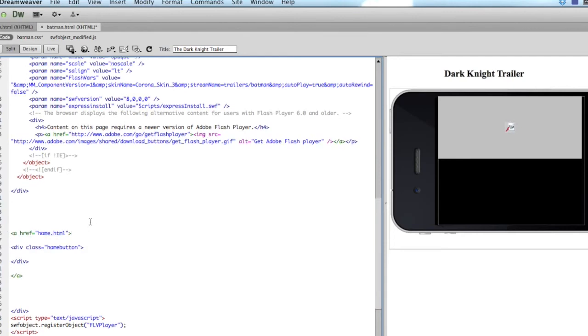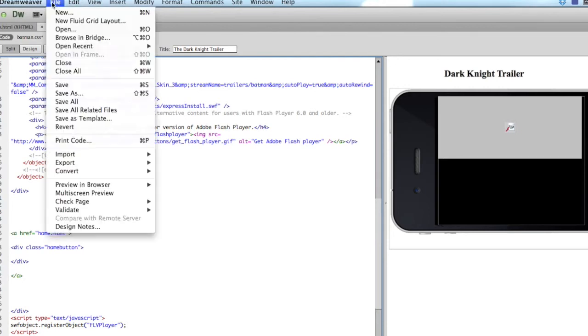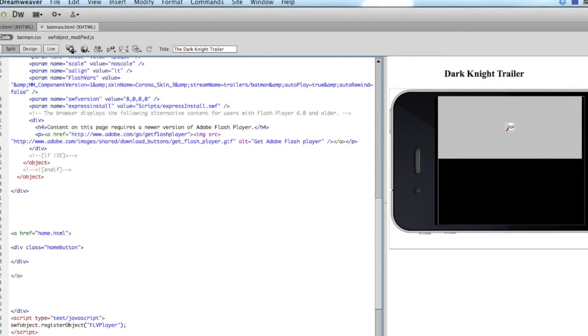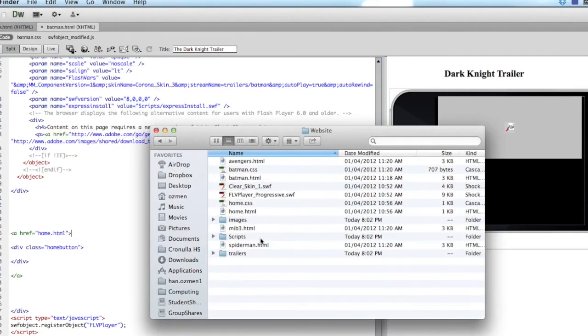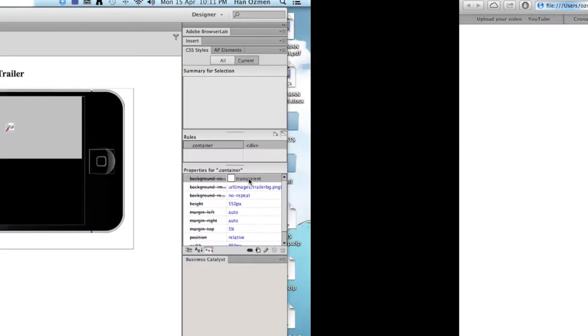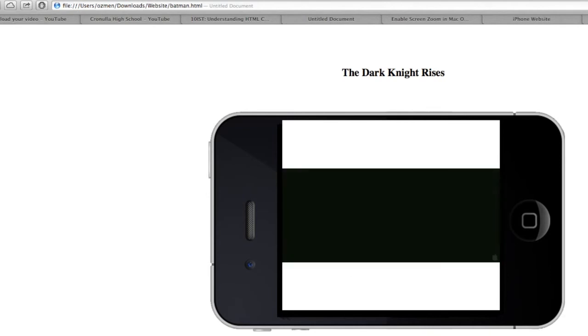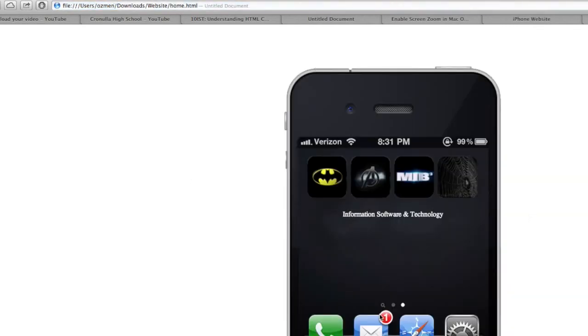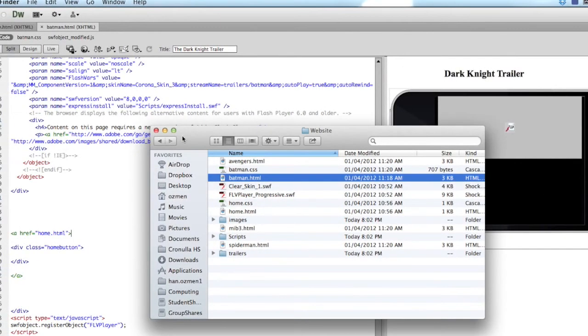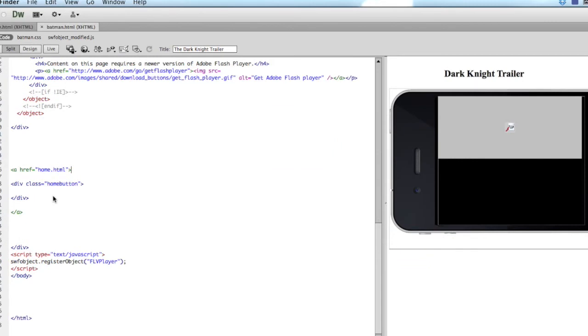And let's see if that actually works. I'm going to save this. I'm going to go over to my folder and open up batman.html, load it up. There's my trailer. It's playing automatically. And if I go over here and click on it, it links me to my home page. Fantastic. Okay. So that hyperlink is now working.